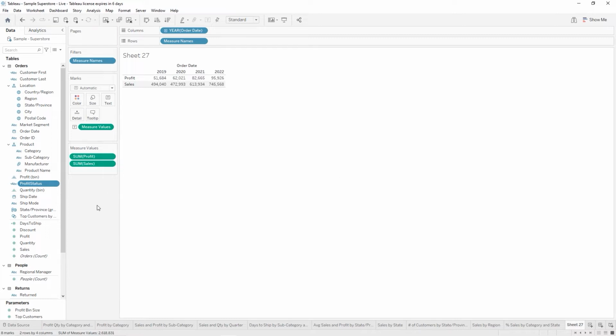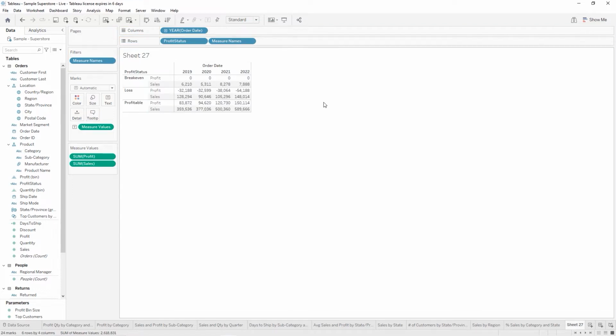And what we're going to do is we're going to drag our profit status field to rows in front of measure names. So now you can see based on the value of the profit, it's either break even, loss, or profitable, based on our if, then, else if, then else structure that we used. And we're going to name this sheet Profit Status by Year. And save.